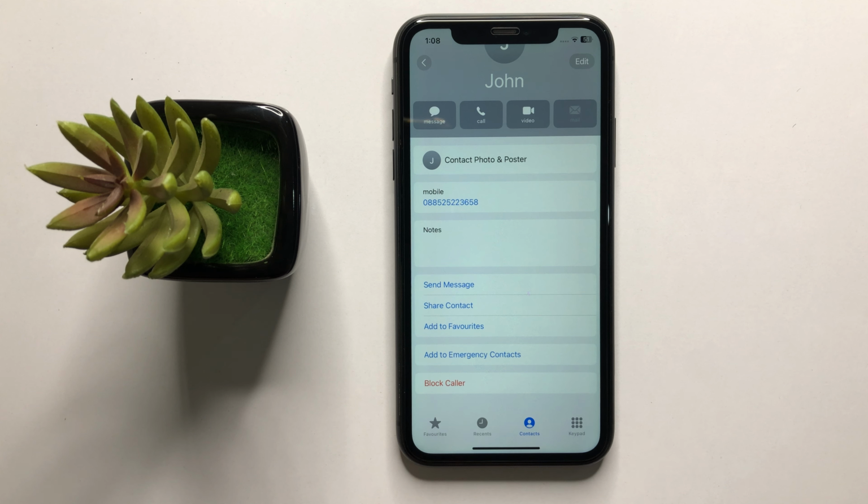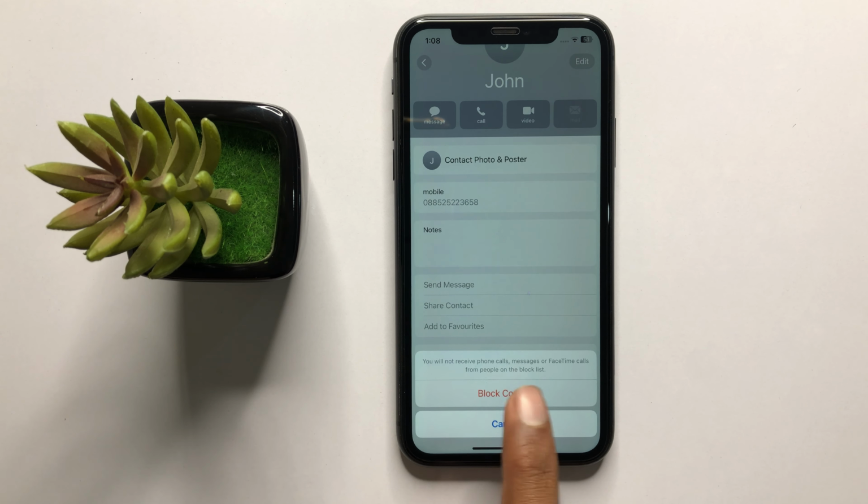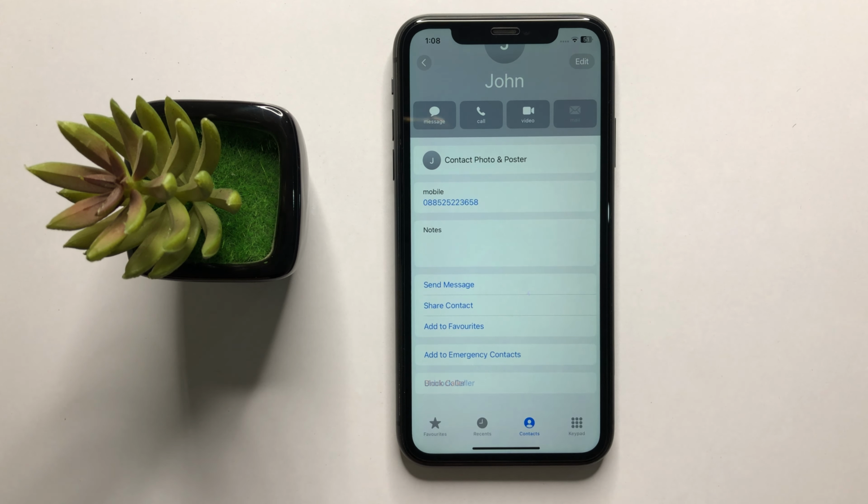Now here you can see the option block caller. If you want to block caller, then simply click on block caller and then click on block contact. And if you want to unblock your block caller, then simply click on unblock.